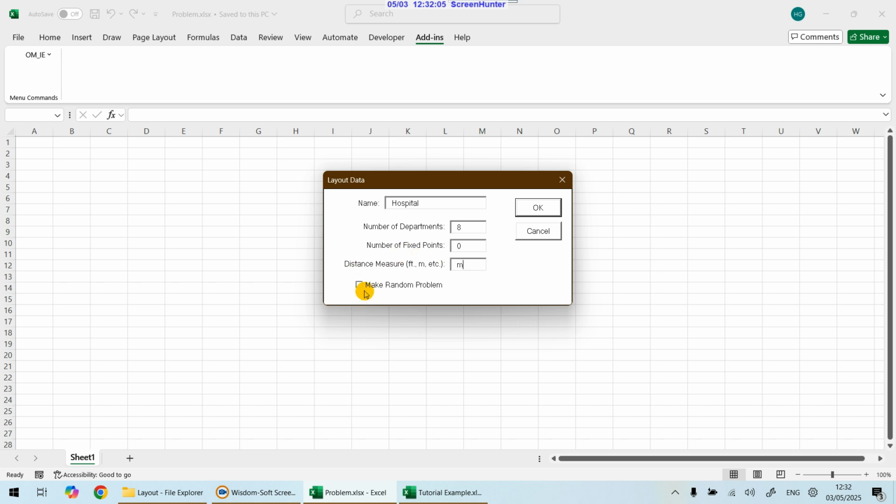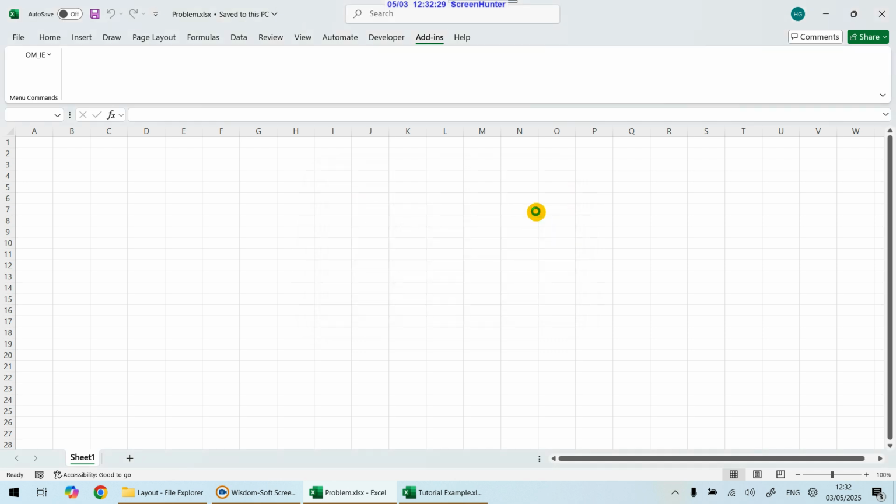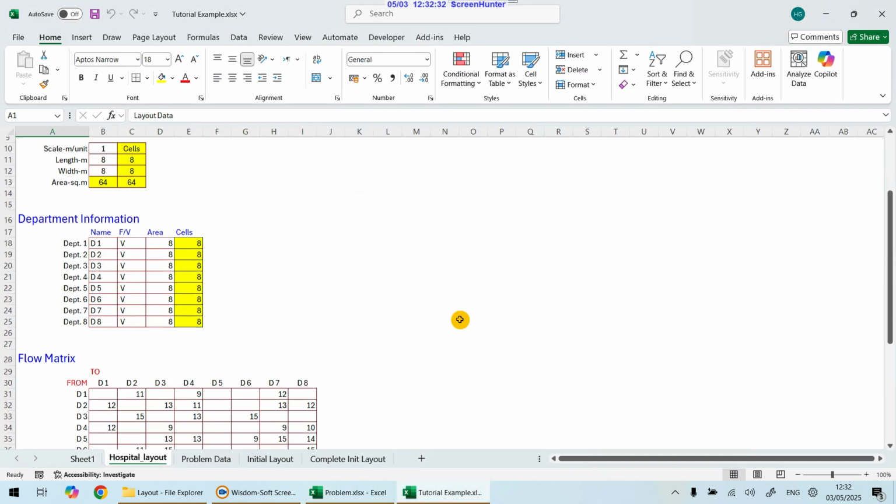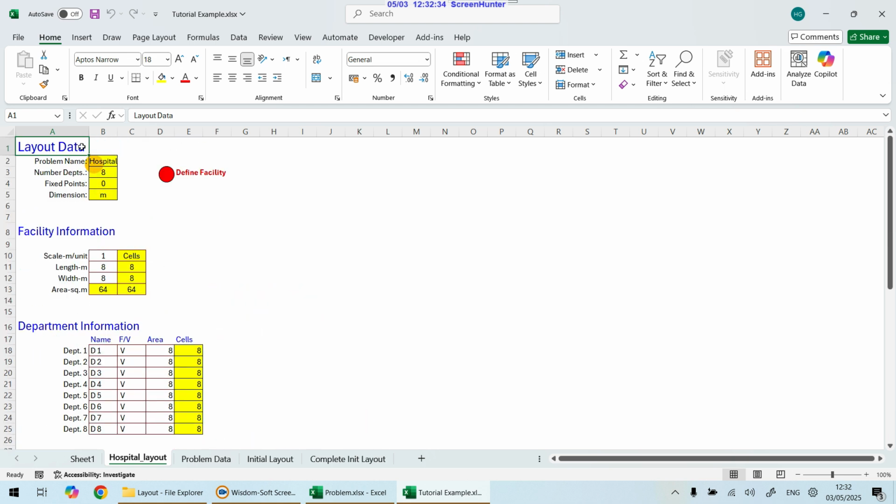Now if you click on here, make random problem, in order to demonstrate how to use this, the add-in will generate a random problem for you. But if you don't click it, it will open a totally new one where you enter all the data manually. Let me first demonstrate this with the random problem. When I click on OK, you see it created a random problem.